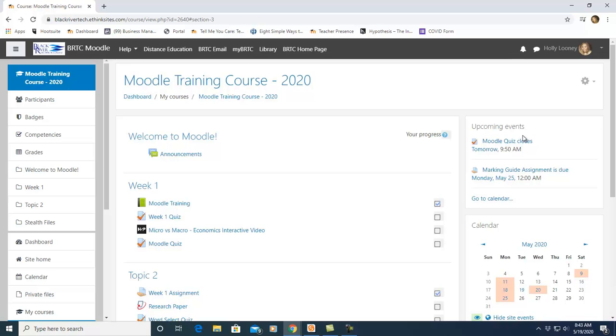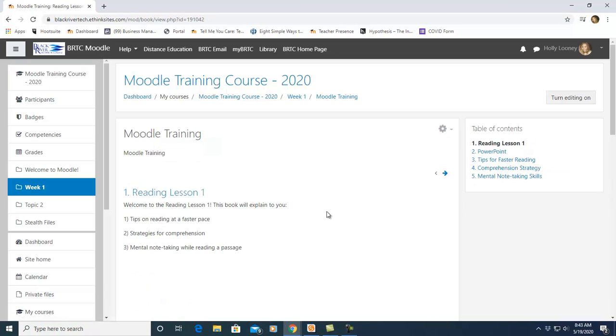Something else I want to show you are breadcrumbs. If I were to click on a book here, which is going to contain some content for reading, I can see that I now have the Moodle training link here. This is a helpful way to navigate through Moodle because I can go back to the front of the course. I can go back to the dashboard, all through my breadcrumbs right here.